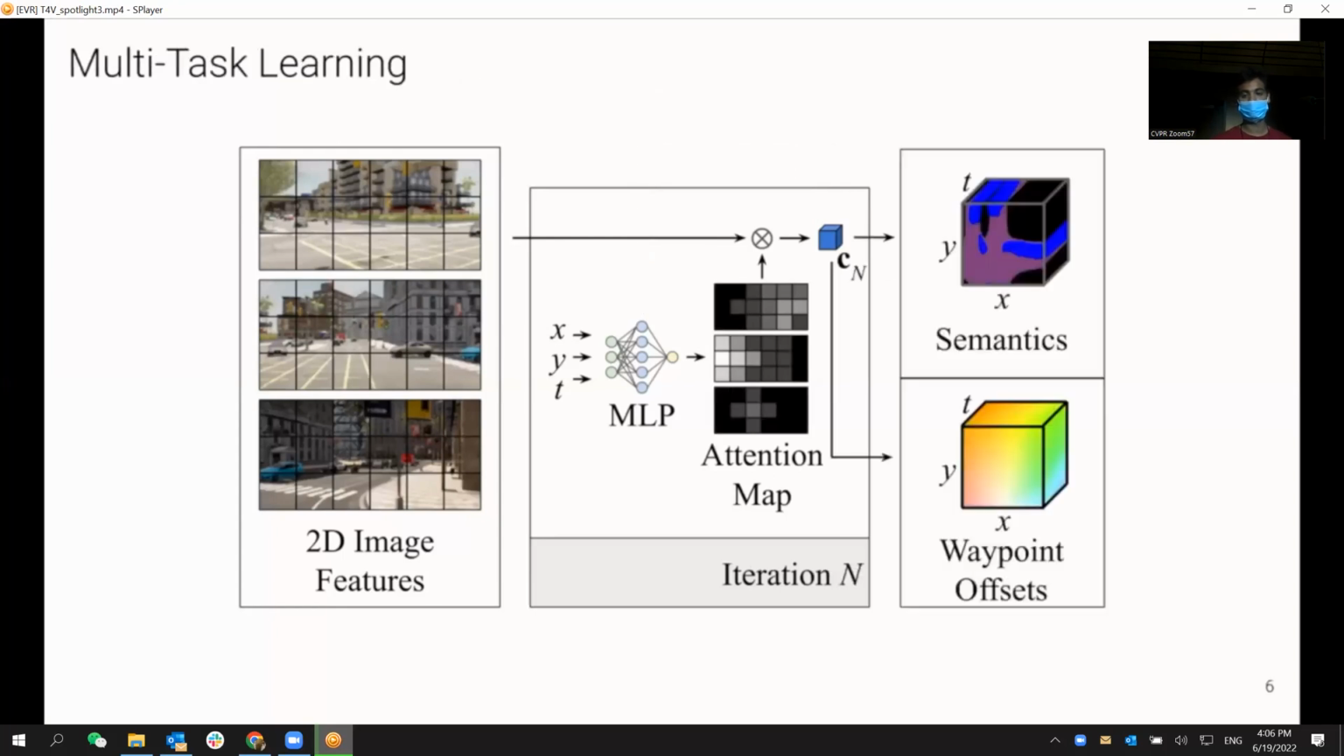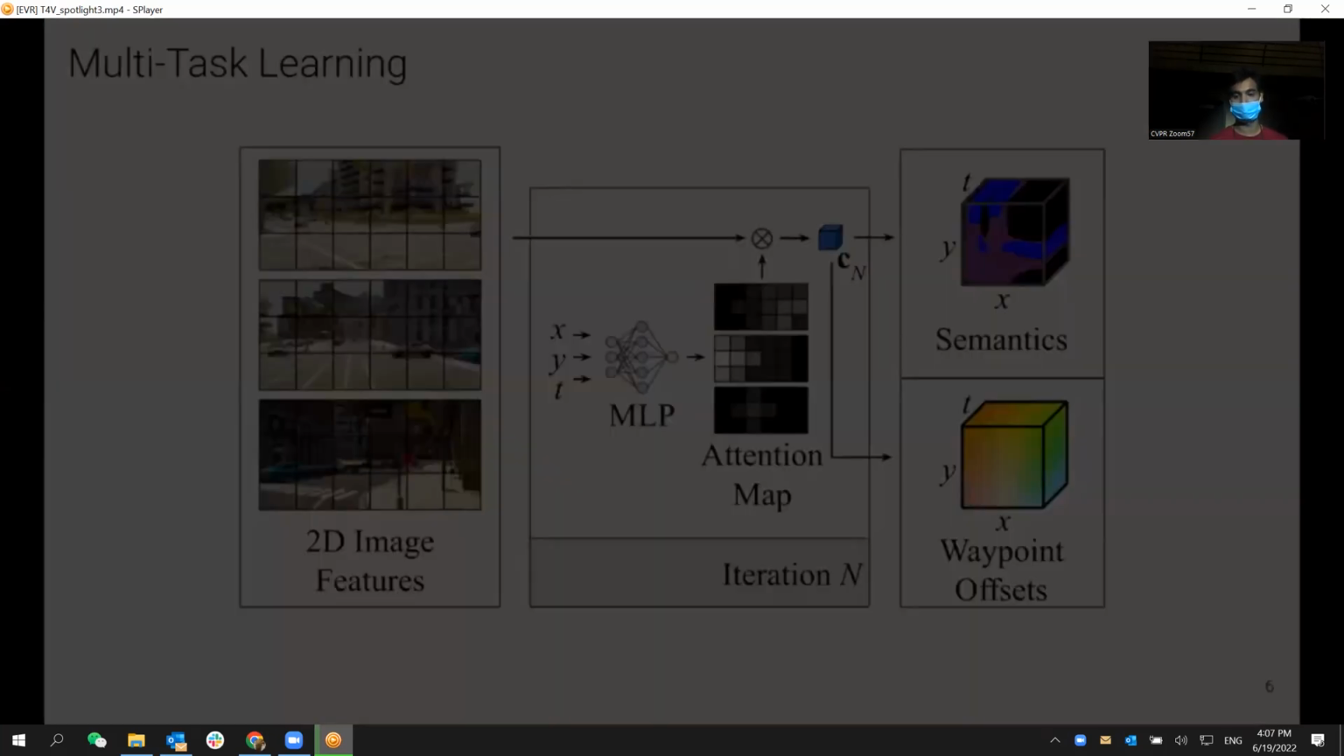After n iterations, we get the aggregated feature map C_n, which we use to predict semantic classes for any point x, y, t. In addition, we also predict the waypoint offsets, which are 2D vectors that point to the location where the ego vehicle is present at any time t. Once we have predicted these waypoint offsets, we can extract the trajectory from them, and then pass the extracted trajectory to the PID controller, which outputs the final control for the vehicle. This allows us to predict the semantics and waypoint offsets at any arbitrary resolution and in a compact manner with a constant memory footprint.